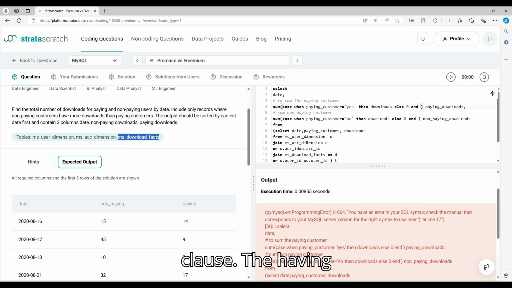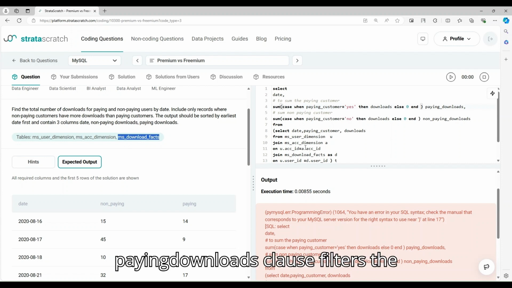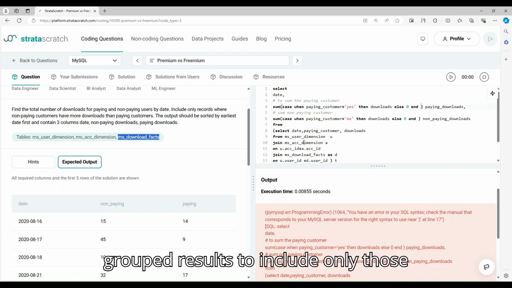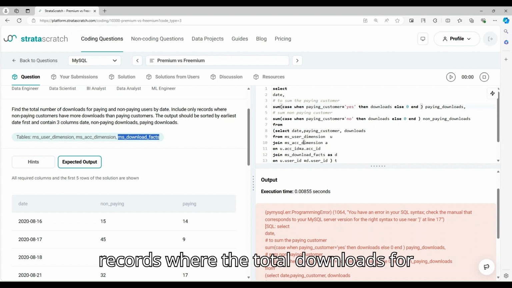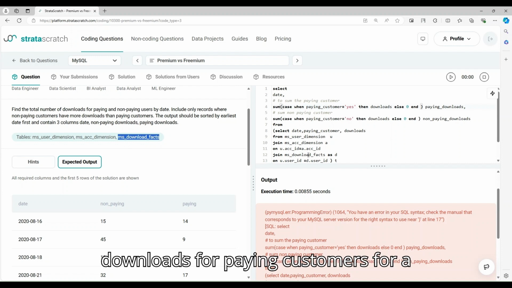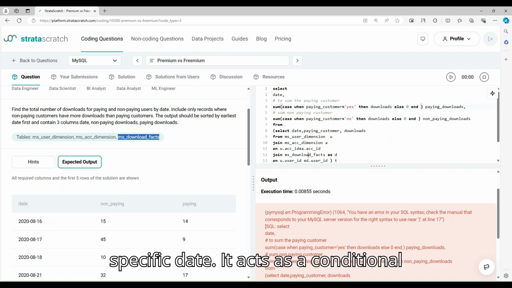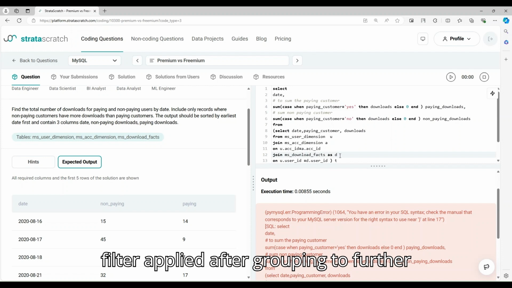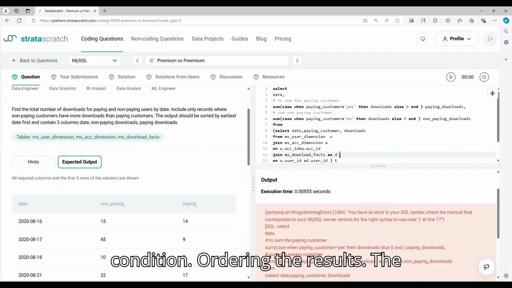Filtering with having clause. The having non_paying_downloads greater than paying_downloads clause filters the grouped results to include only those records where the total downloads for non-paying customers exceed the total downloads for paying customers for a specific date. It acts as a conditional filter applied after grouping to further refine the data based on the specified condition.